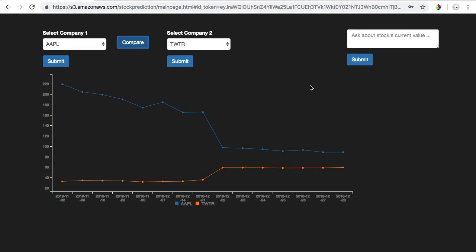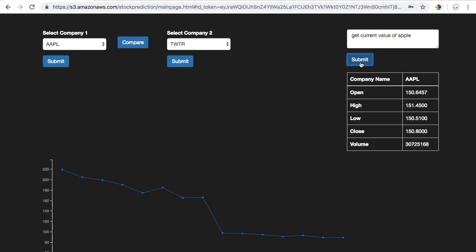Now we've integrated one more feature into the website, that is Lex. So we give the ability to the user to get the data about the current stock value. So say I'm interested in finding out the current stock value of Apple. So what I do is simply type get current value of Apple. What this does is it hits the Alpha Vantage API again, and it shows us the details of the Apple stock at the current time. So you can see the open, high, low, close, volume of the Apple stock.